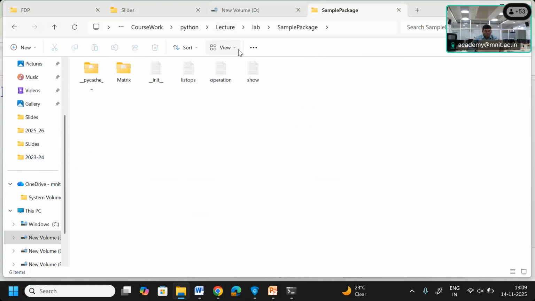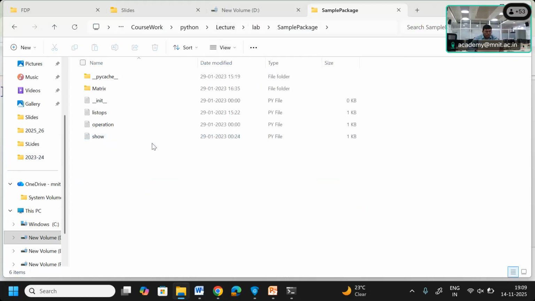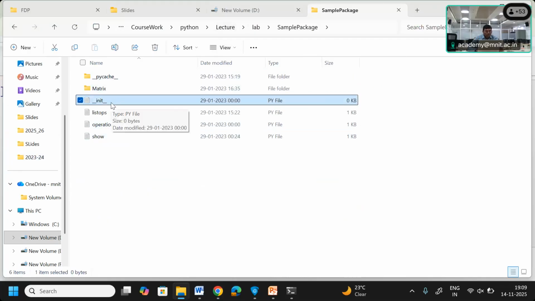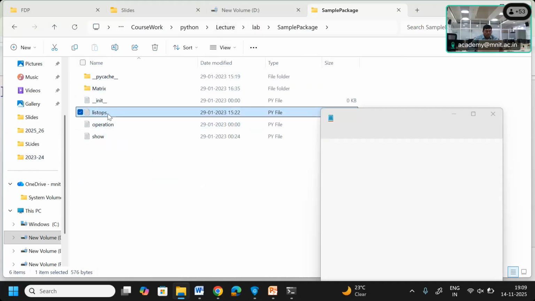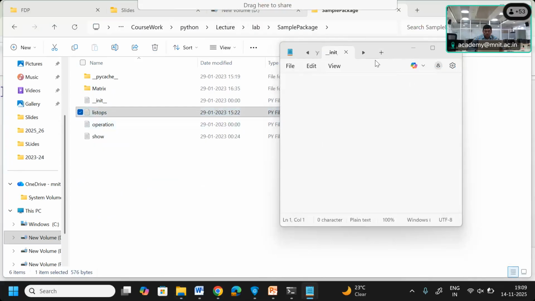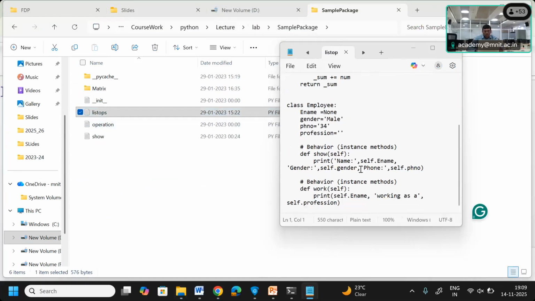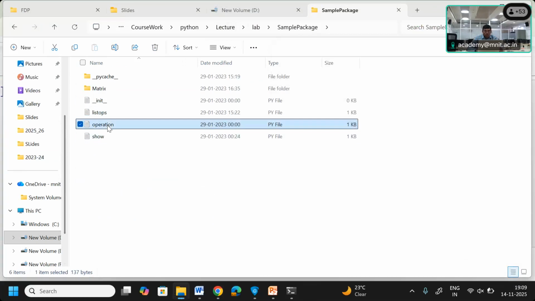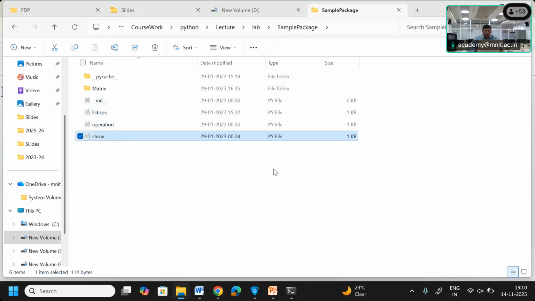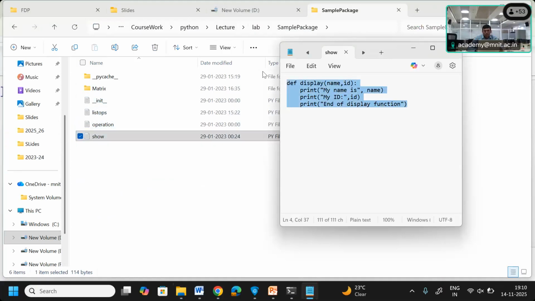See this package, I think it will be bigger. This package consists of init, right? The init file is there. It does not contain any list operation. Okay, it consists of list operation, which is an empty list operation that I am going to create. This consists of some classes we have created, and also this consists of operation having the extension py. Check here, .py. So this is some module which consists of various display functions. Display the name, ID.